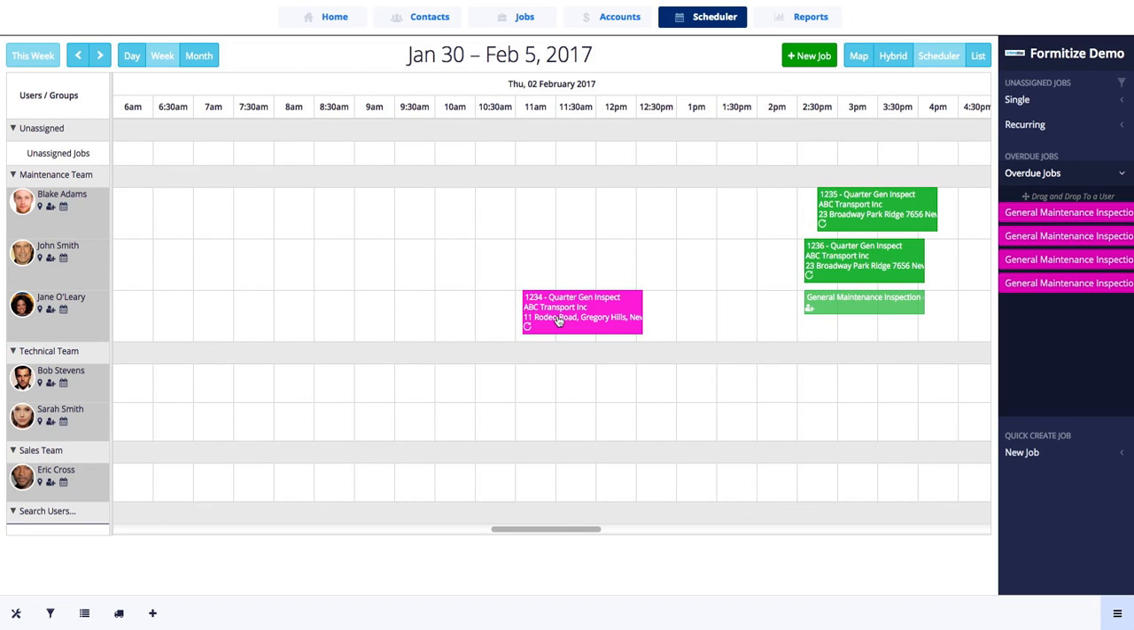So very simple, very powerful, fully integrated into every element of Formitize, both from the safety side, from the forms side, and from the CRM. So please have a play with it, and I hope you get lots of value from it. Thank you.